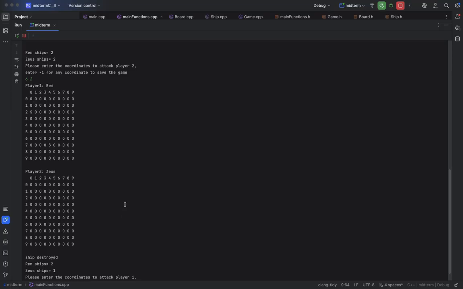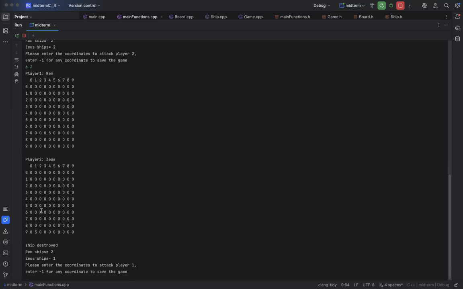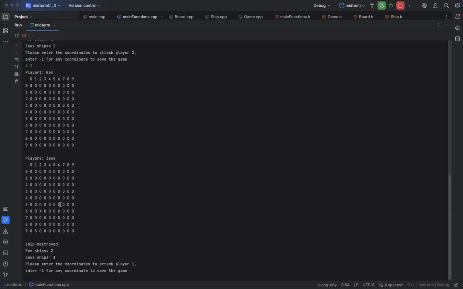First thing we want to check is the player 2 board, and there we have the X. Then we get a statement saying that the ship was destroyed. We're printing out the players' hit points. Rem still has his ships, and Zeus was deducted. Then the program prompted me to enter coordinates to attack player 1.